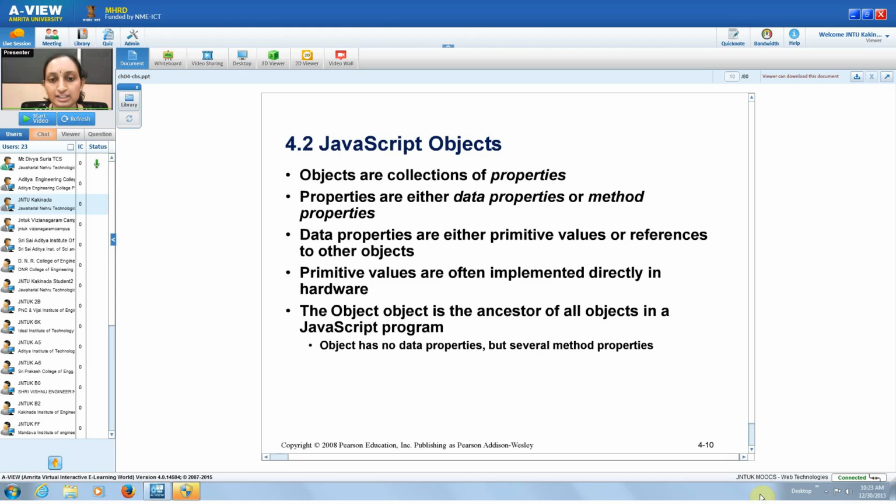Method means you can consider it as a function which has a set of other things. So data properties, like the example I had given, like a color, a car can have a color, machine name, manufacturing date kind of properties. So data properties are either primitive values or references to other objects. So we can consider these data properties as some values. Values like numbers, or text, or references to other objects. We can refer to some other objects.